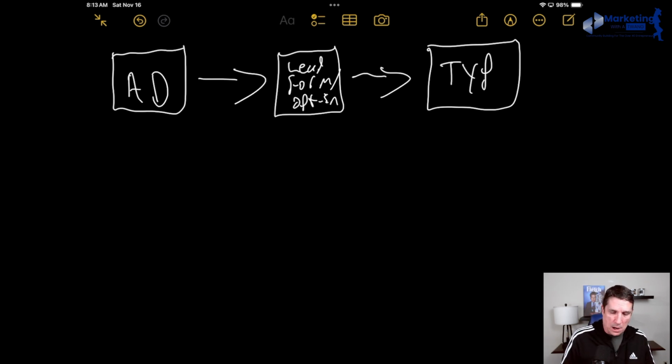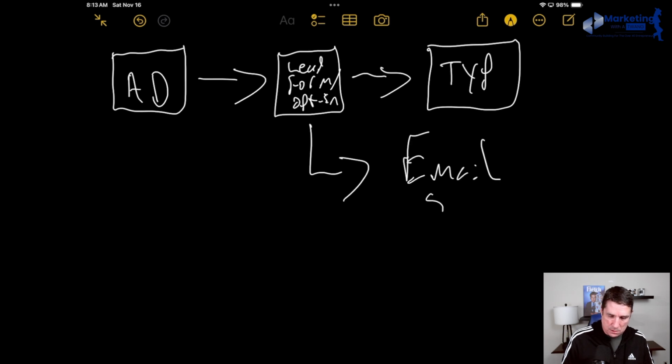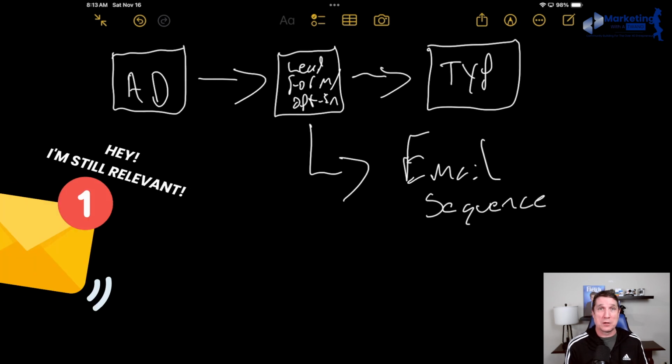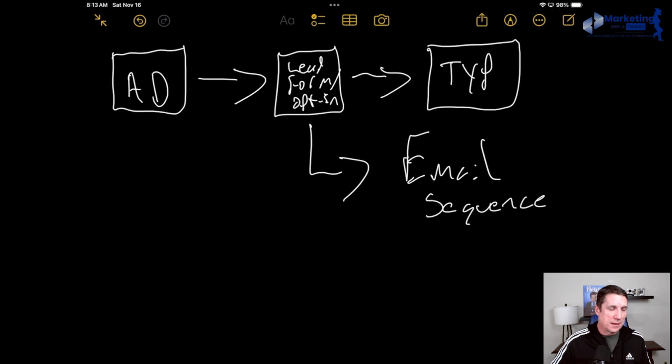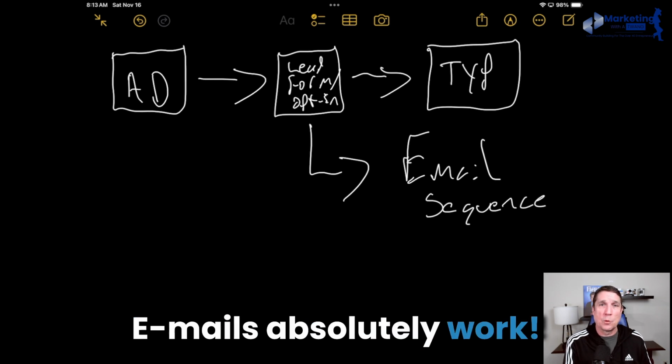All right, and then obviously once they opt in, you want them to go to an email sequence. And listen, if I have to hear one more time about how emails aren't effective anymore, I'm going to pull my hair out because emails are 100% effective. I mean, people have been saying that email doesn't work as well for the last 20 plus years, and it still works. So if you're out there and you're thinking, oh, I don't know if emails still work, I don't want to email too often, you're going to have to get past that because emails absolutely work, and this is crucial.